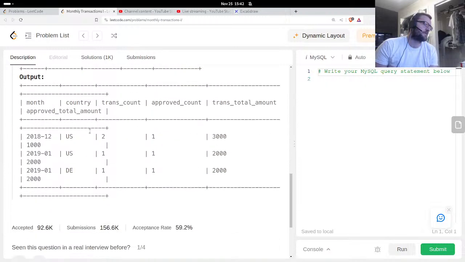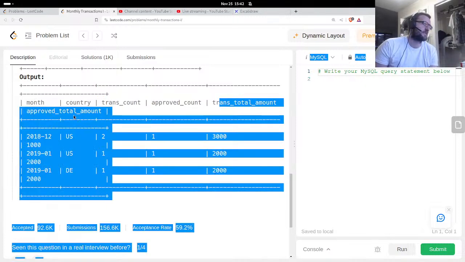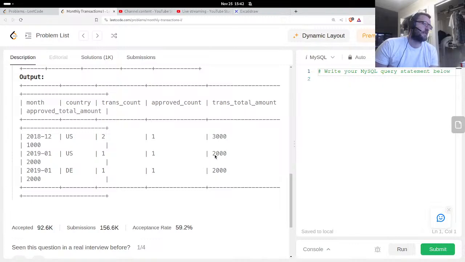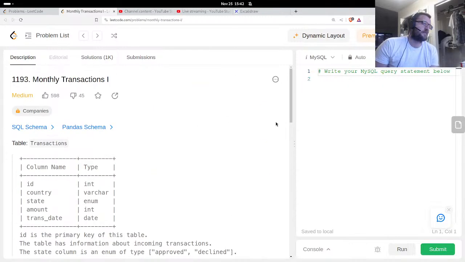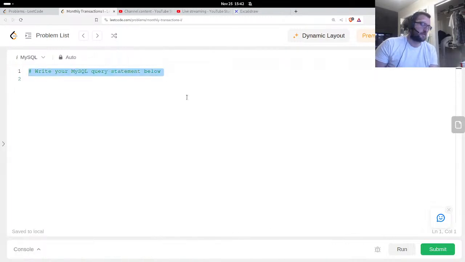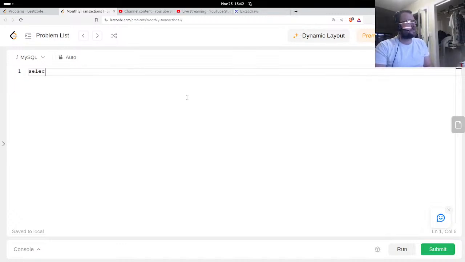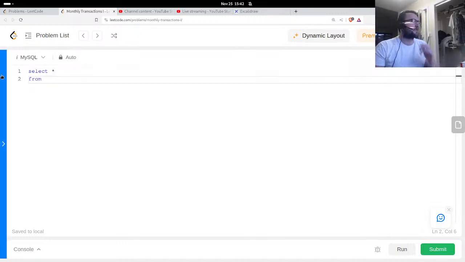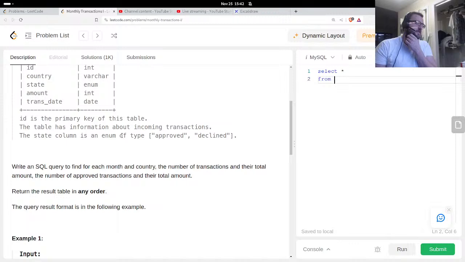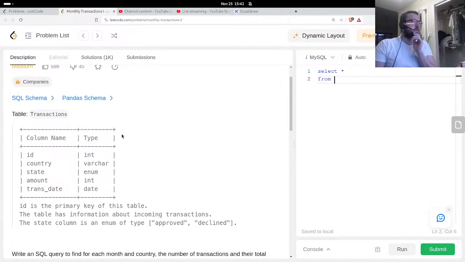So the transactions table, we can't go further. Approved count, transaction total amount, approved total amount. Then what: month, country, transaction count, approved count, transaction total amount, approved total amount. All right, I think I could do a group by. Select from, I'm wondering if I should use a CTE, but I don't think I need to. It might be more than is required.